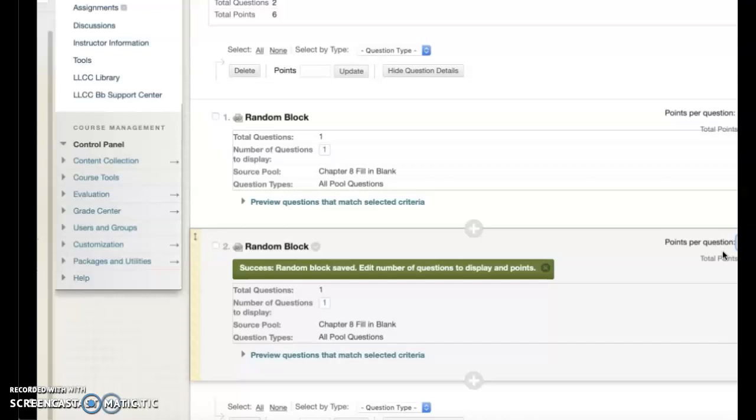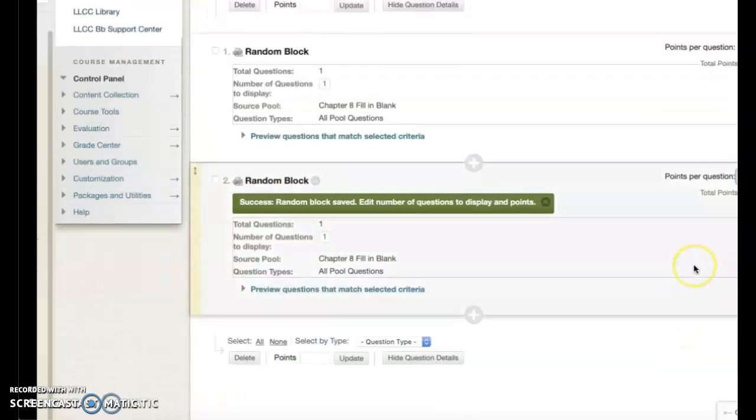Personally, I'd give them 1 point for a fill in the blank or a multiple choice because they can Google the answer. Fill in the blank takes a little more effort. I give them more points there. I usually go 2 points on my fill in the blanks. How many questions do you want them to have that are fill in the blanks? You choose that number and then you hit OK.